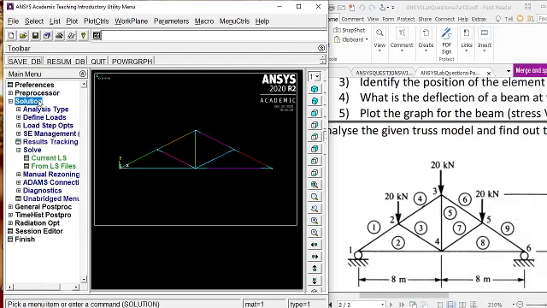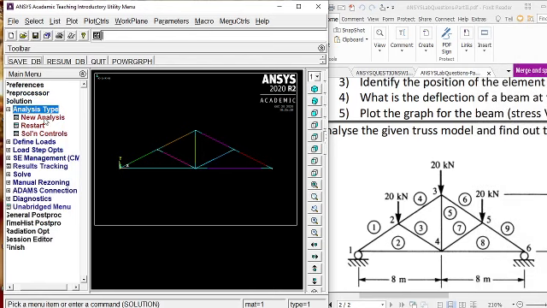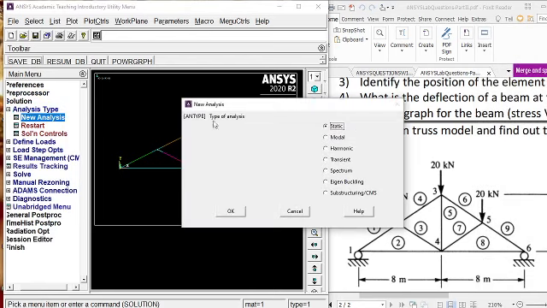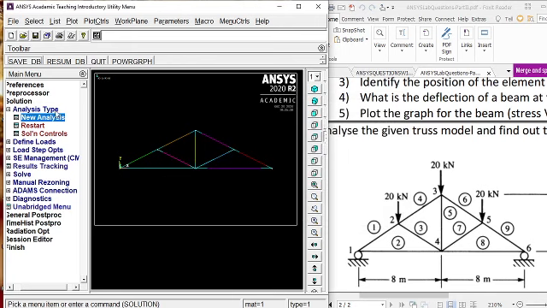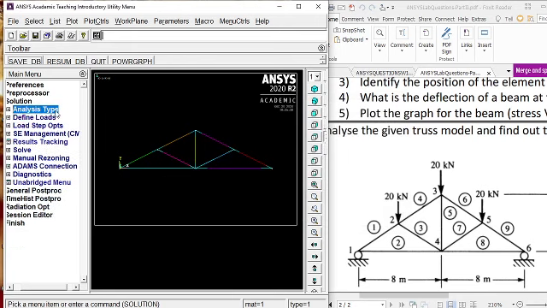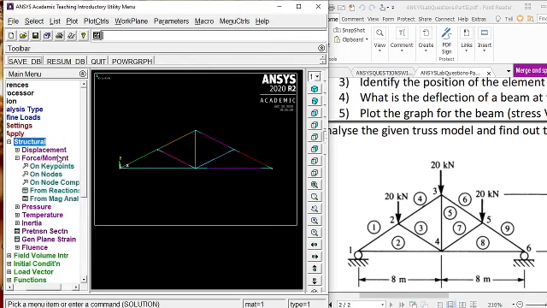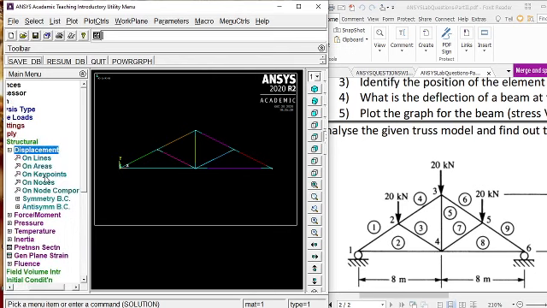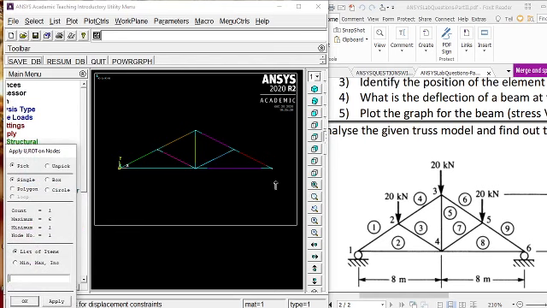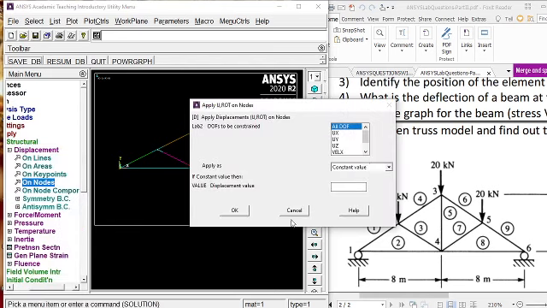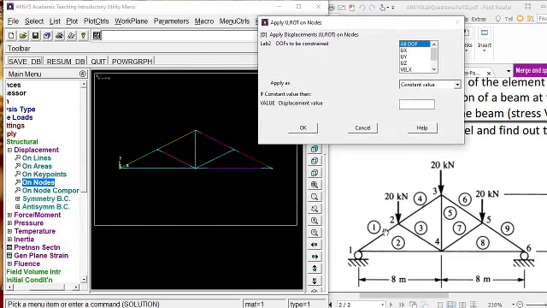We'll go for solution. Analysis type, new analysis. The analysis type, new analysis, is starting by default, so we don't need to change it. Next, define loads, apply, structural, displacement, on nodes. Here the condition is there. When we are giving the displacement, actually the diagram shows it is supposed to be arrested only in the y direction. That's all. It's just like a roller support.